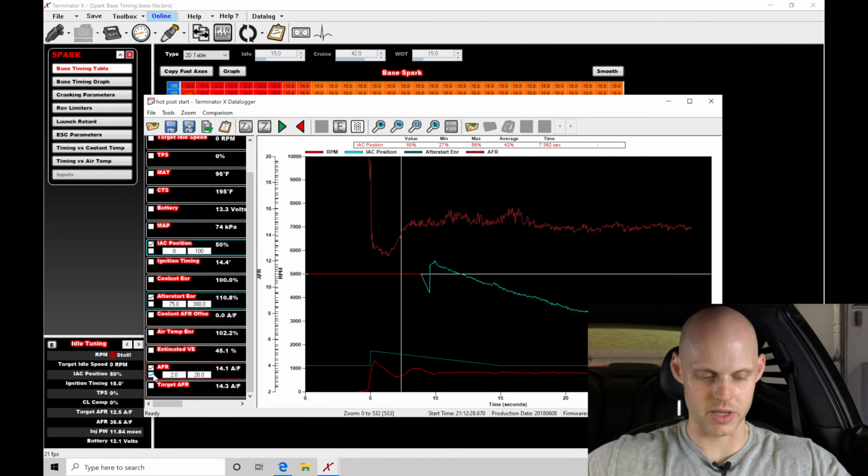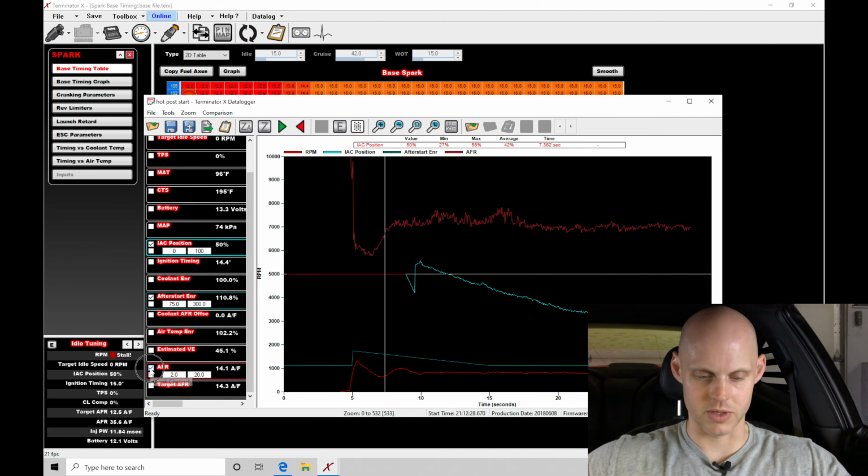We can see what the air fuel is doing. The air fuel is right here. So if we toggle it off, toggle it on, that's going to be our air fuel. Our air fuel's in the 14s. Our target here is 14.3. Let's actually toggle that on. We can see that the purple pinkish line is the actual target. This is the actual air fuel.